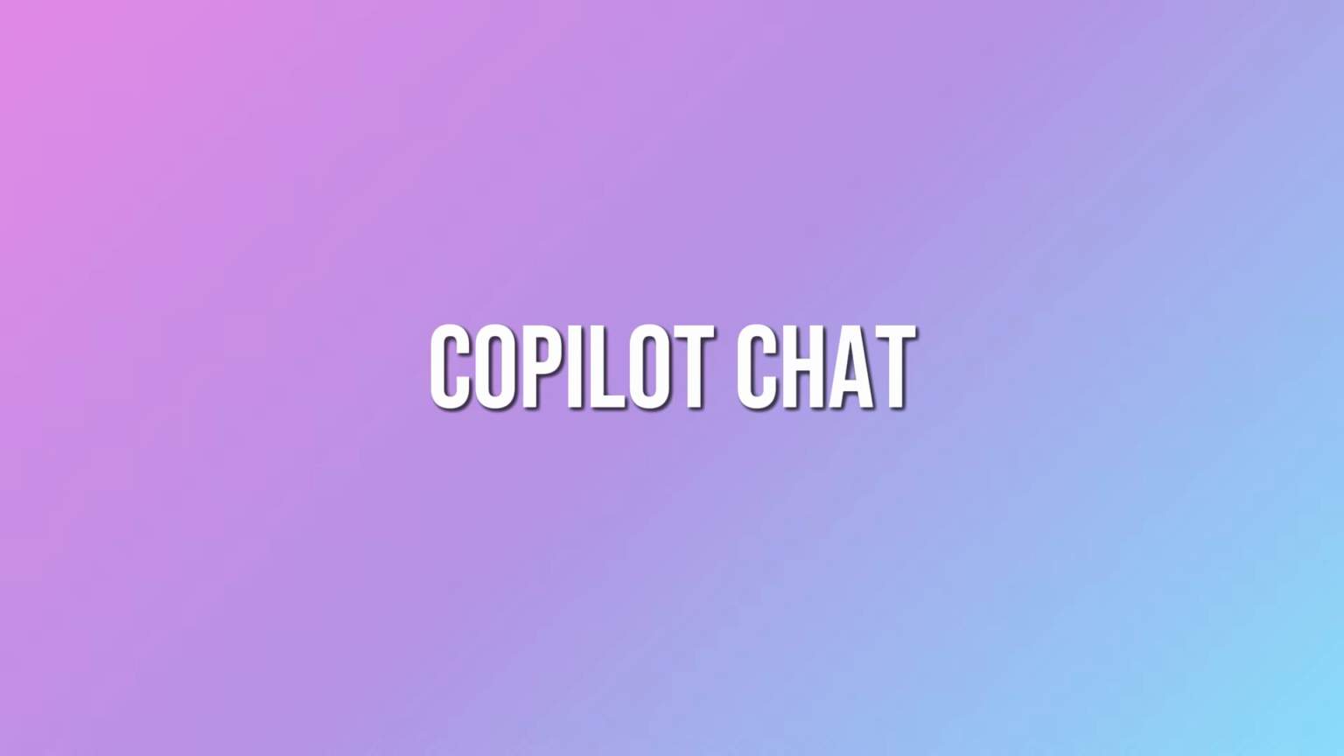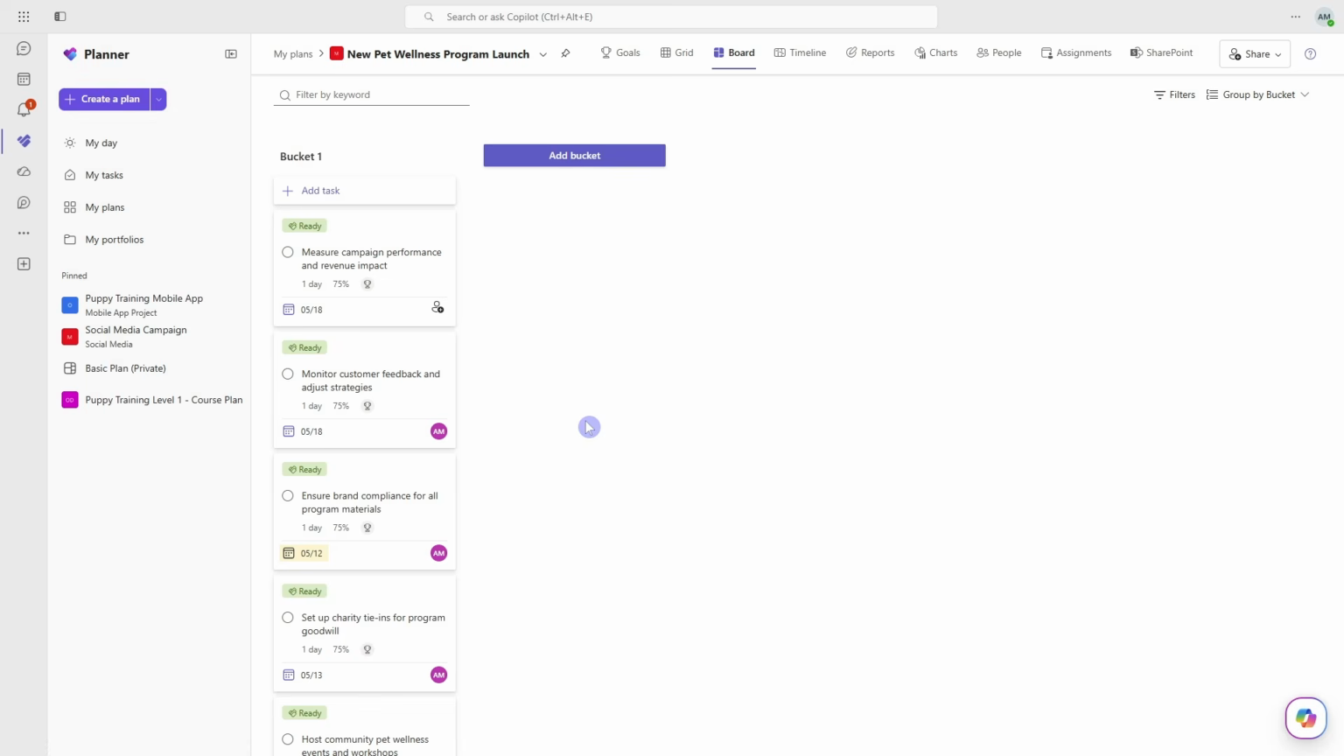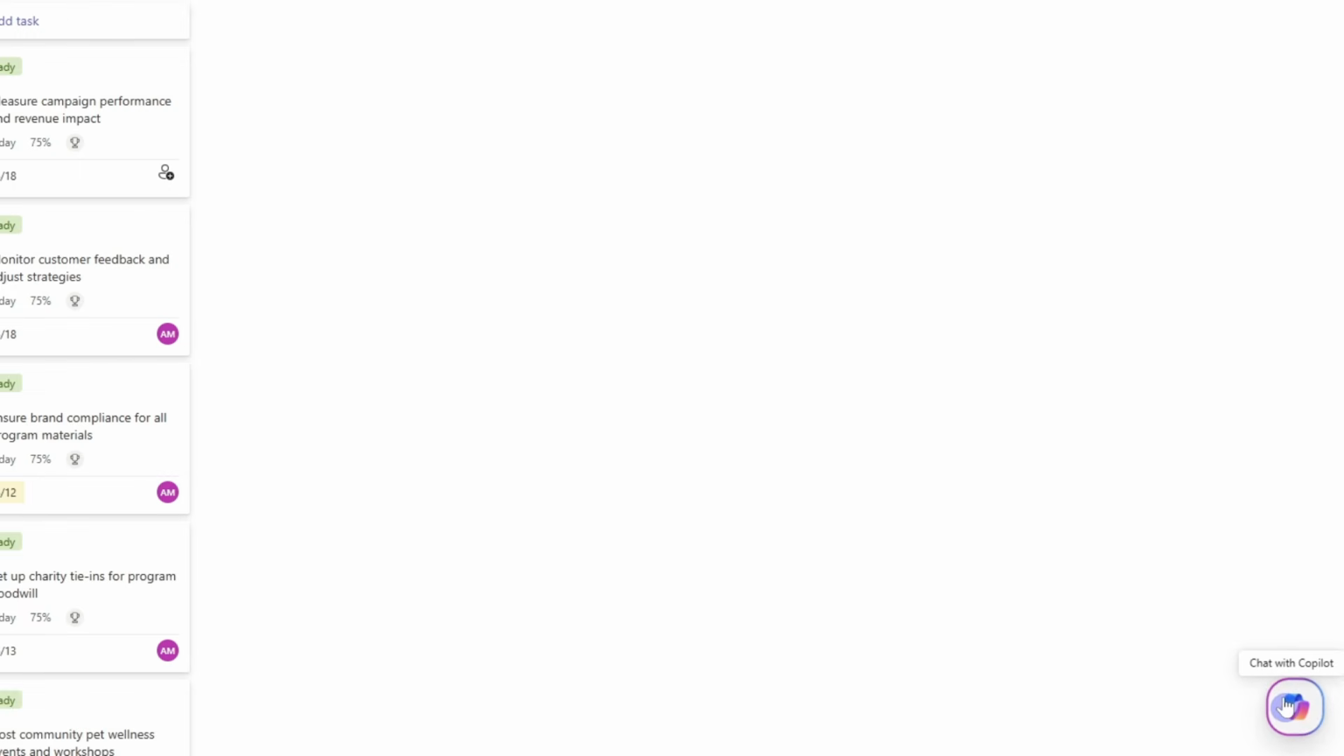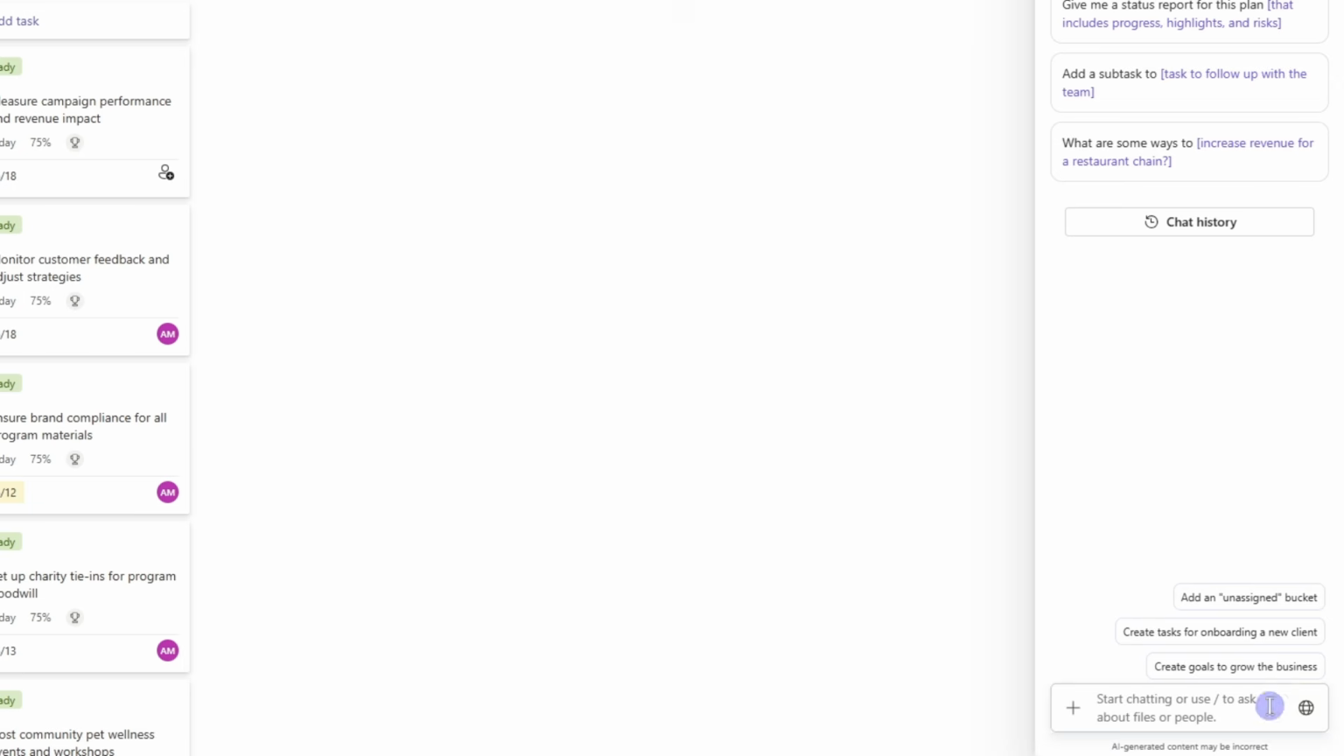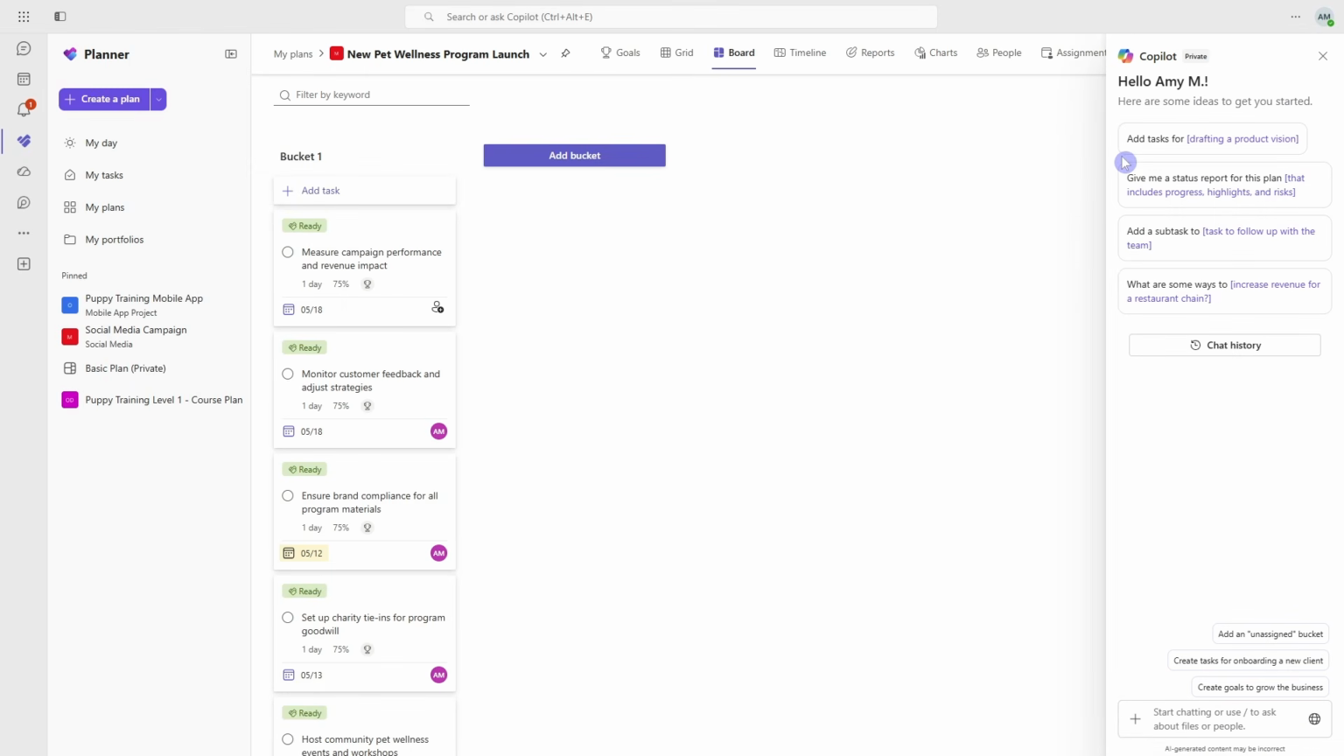The final area that we will look at is Copilot Chat. So from the bottom right of our plan, we can open up the Copilot Chat area. And here we can see some suggested prompts. So Copilot can help us add tasks. You can use natural language and ask Copilot to generate a status report or to add subtasks to your plans. You may even ask it to add buckets for you. So for example, add buckets to this plan.